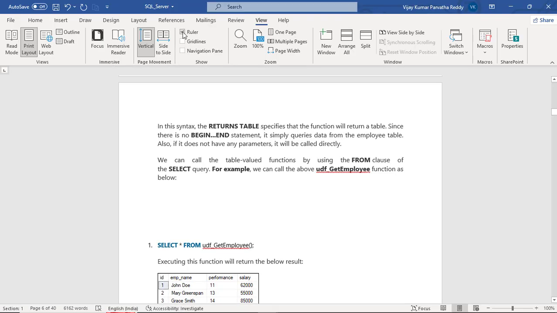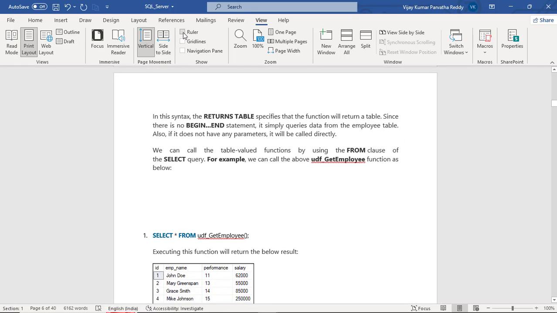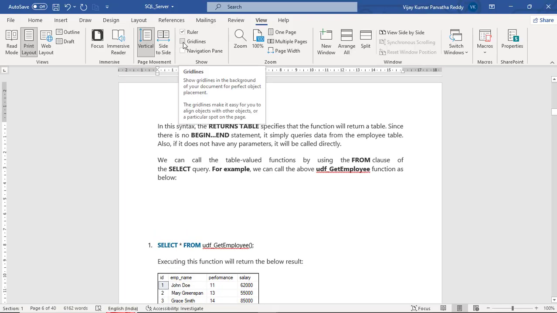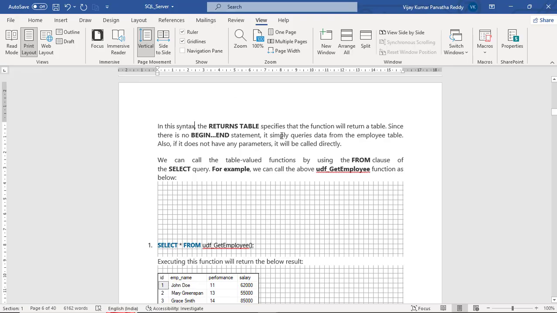If you want rollers, see, it will show up the rollers, vertical roller and horizontal roller, for scaling purposes. When you are preparing the document or measuring the sizes and margins, it is better to place rollers, and if you don't want them, you can deselect. Okay, and if you want, you can place grid lines also.